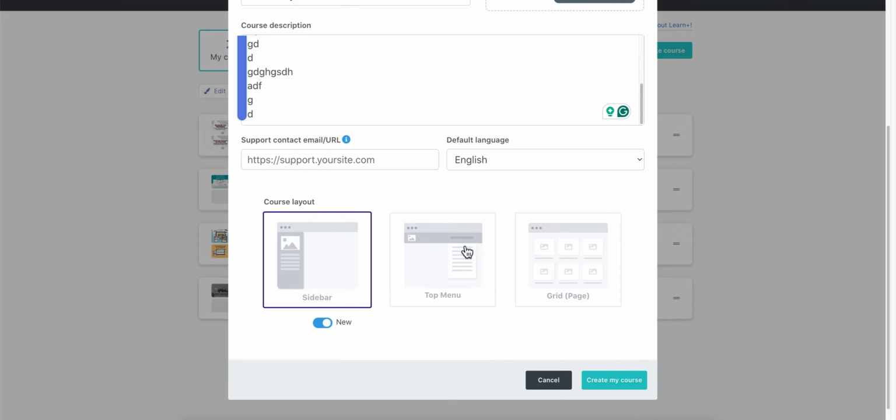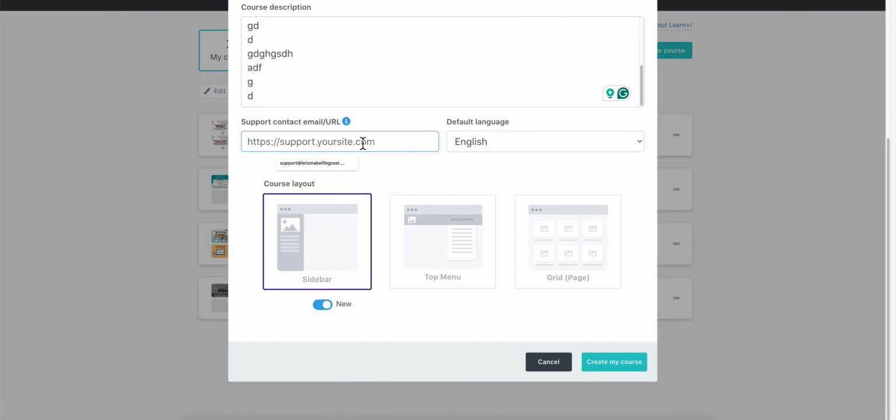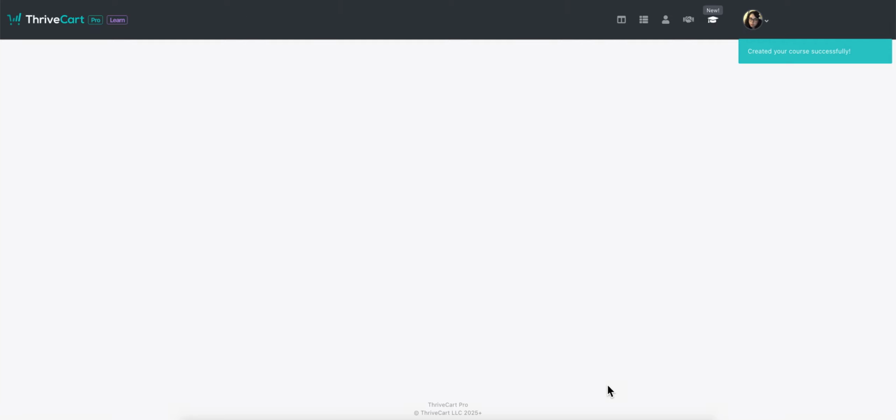And then you also have the layouts here. This is something that you can change later, but I just want to make sure that all of that is set up before, just so you don't panic. But as soon as you put in that support email, it saves it for you.